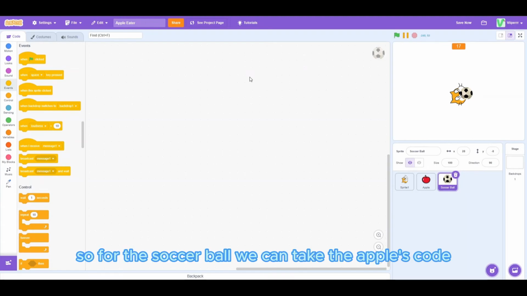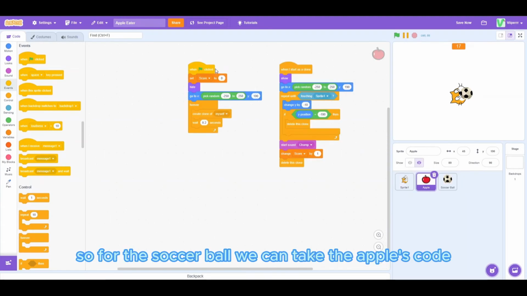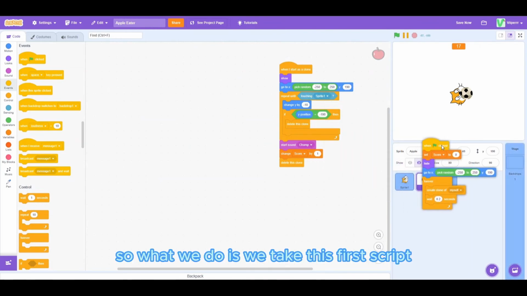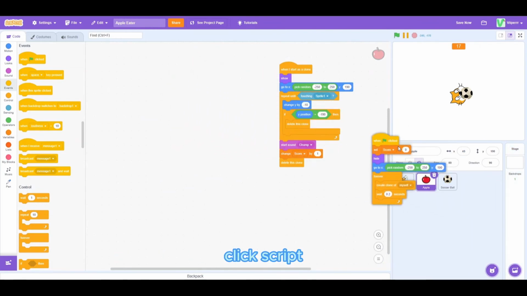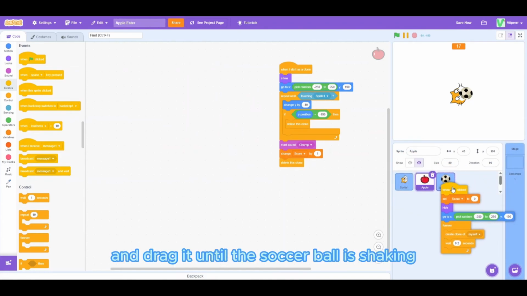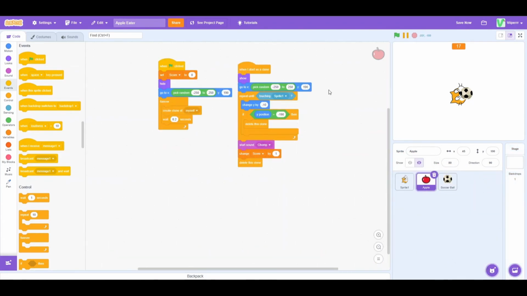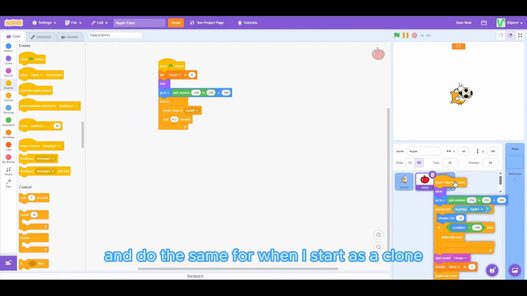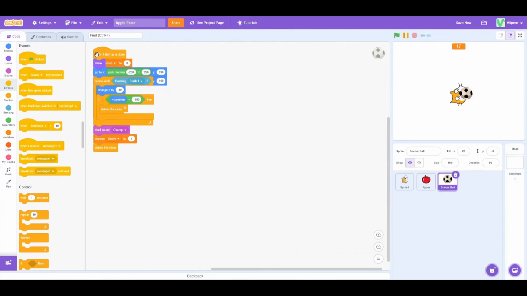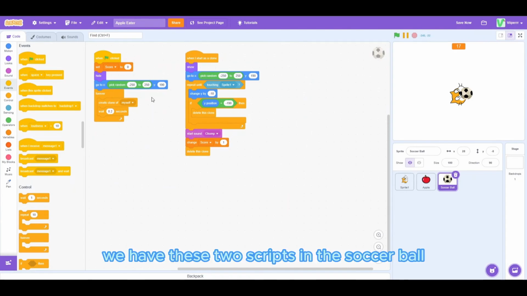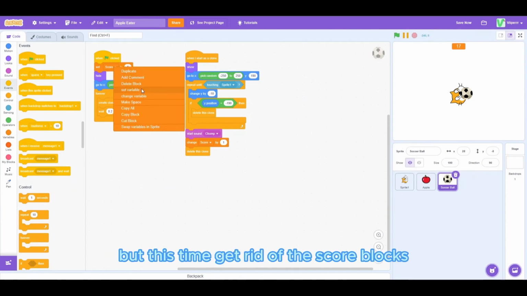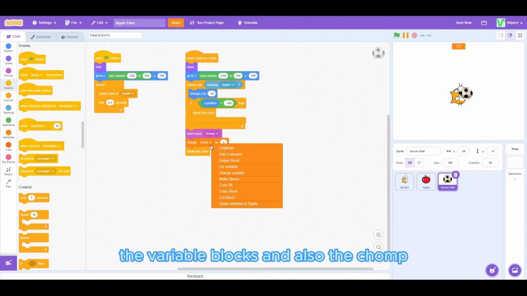So for the soccer ball, we can take the apple's code. So what we do is we take this first script, the when green flag click script, and drag it until the soccer ball is shaking. And do the same for when I start as a clone. So now, as you can see, we have these 2 scripts in the soccer ball. But this time, get rid of the score blocks, the variable blocks, and also the chomp.